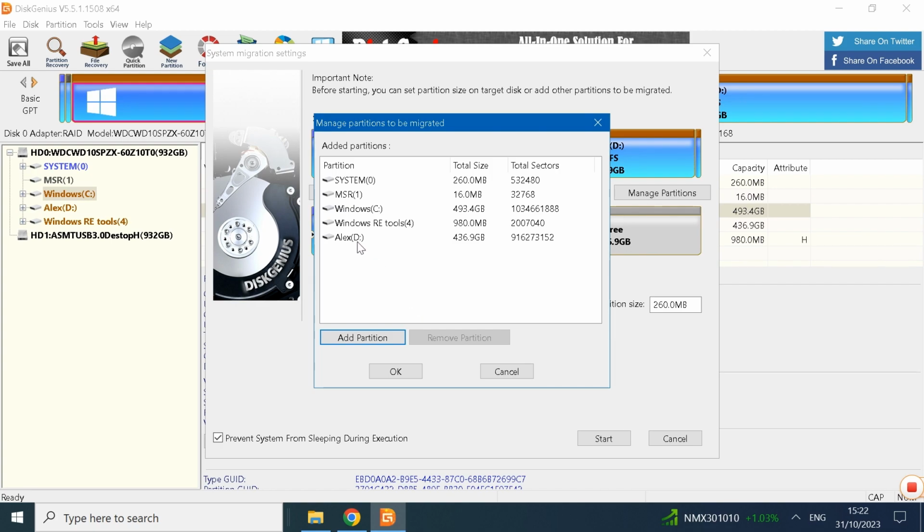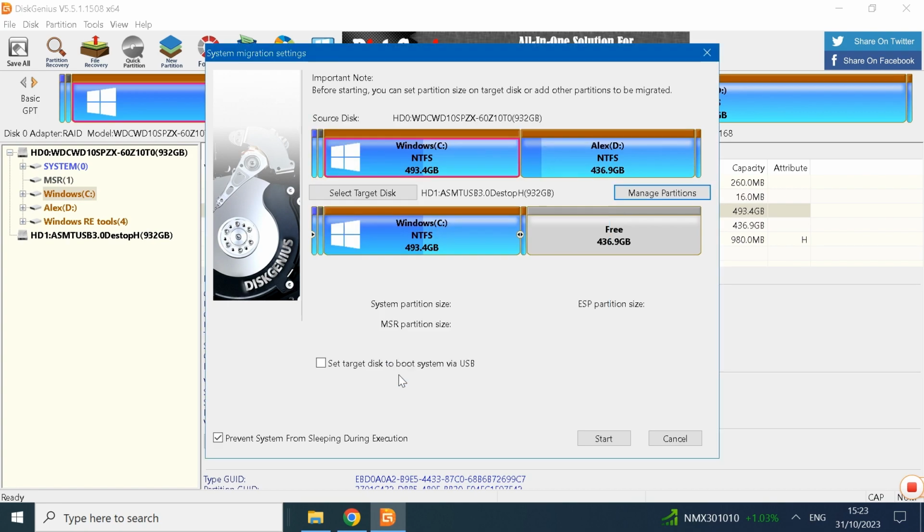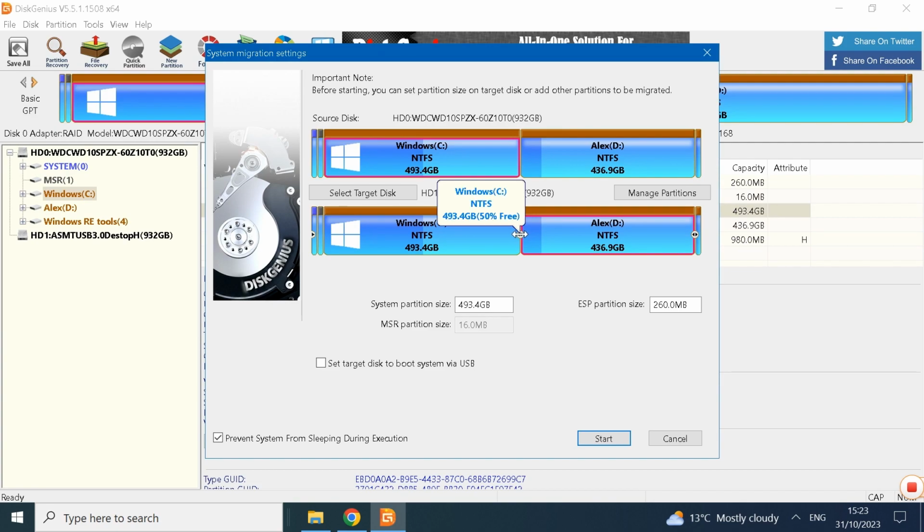The newly selected partition will now appear in the Added Partitions window. Now we have successfully migrated the operating system and all files on C drive and D drive. You can also increase or decrease the space allocated for C and D drives. For that, click in the middle, and now you can decide how much space to allocate for each drive.